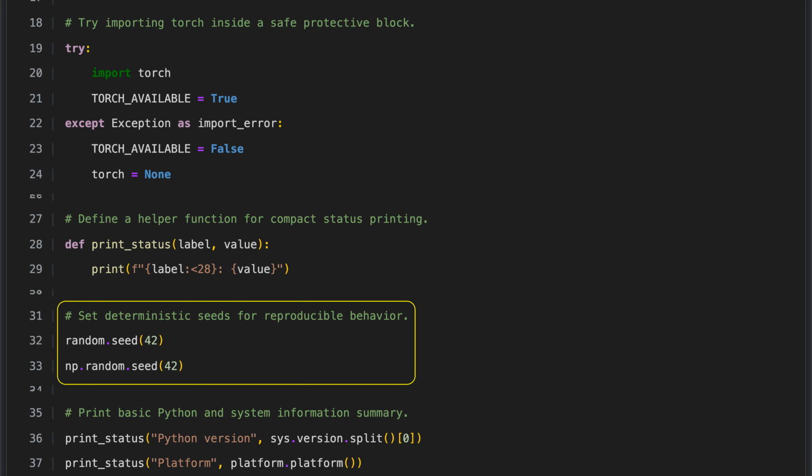The code first sets a fixed seed for the random module using the number 42, so that any random operations it performs give the same results every time the script runs. It then does the same for the NumPy random module, again using 42. Using these deterministic seeds makes the random number generation consistent across runs, which is important for reproducibility, debugging, and verifying results.